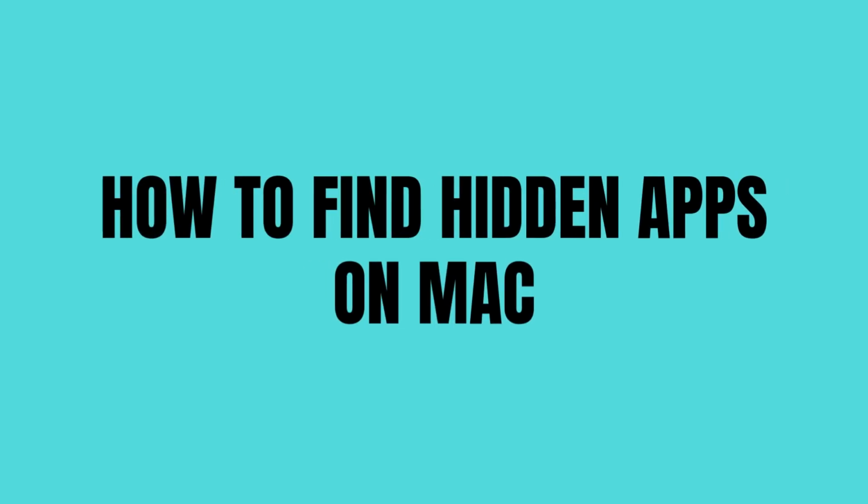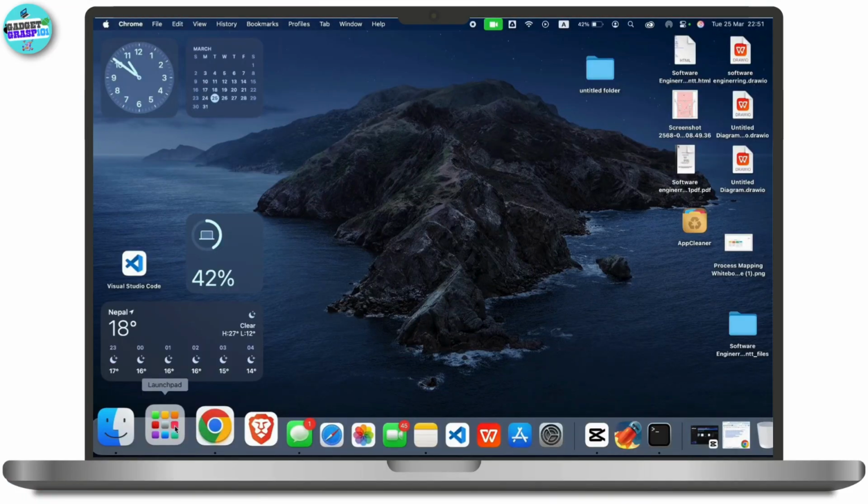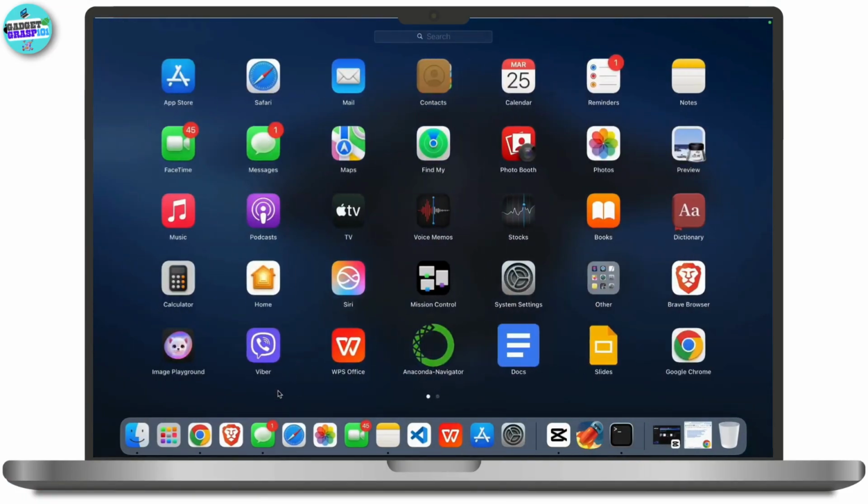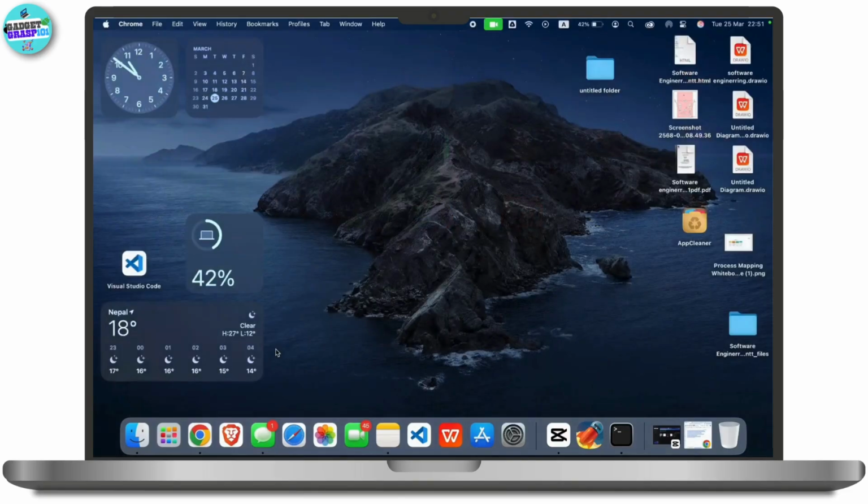How to find hidden apps on Mac. To find hidden apps on a Mac, you can follow these steps. First of all, ensure the hidden files are not visible in Launchpad. And if you see there is no apps option available in the Launchpad, then here we are with some options available.